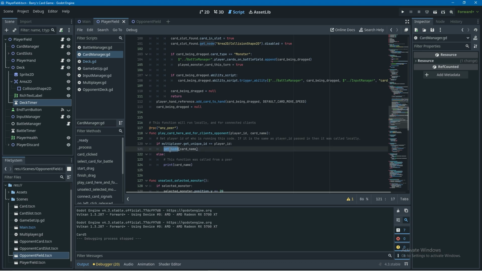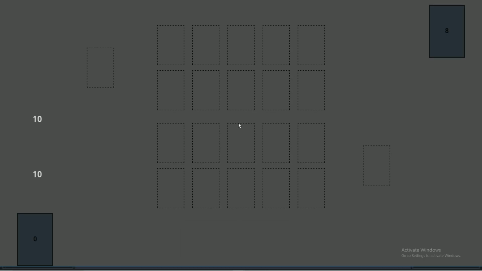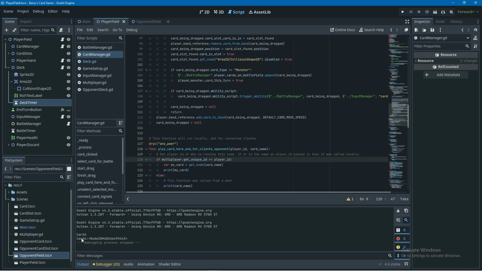Then back down here in our function, we'll store this card reference in a new variable called myCard. And now let's print myCard to make sure it gets the reference. If we give this a test now and place our card, you can see in the output that we are getting our card reference printed successfully.